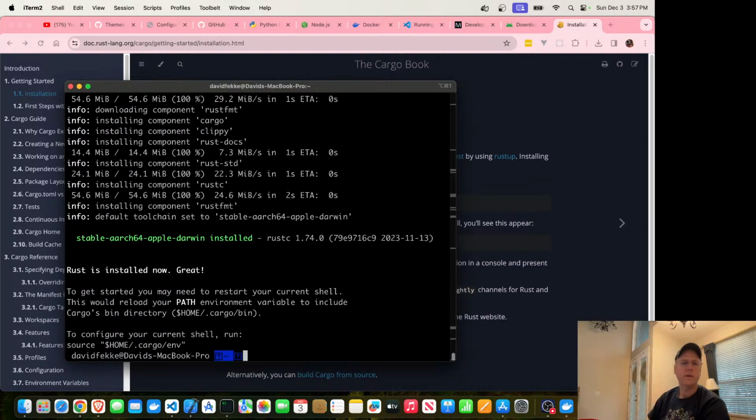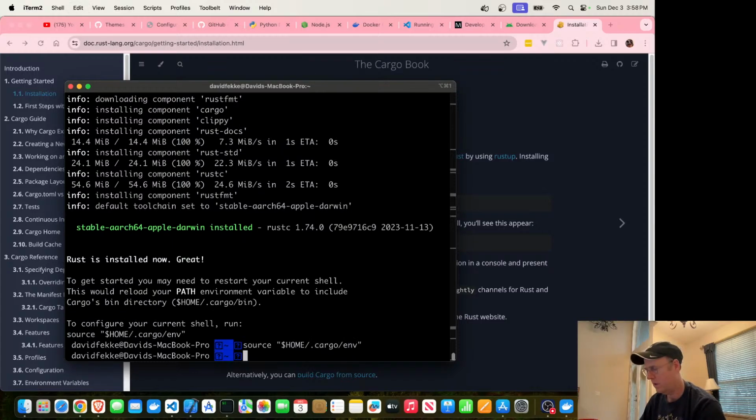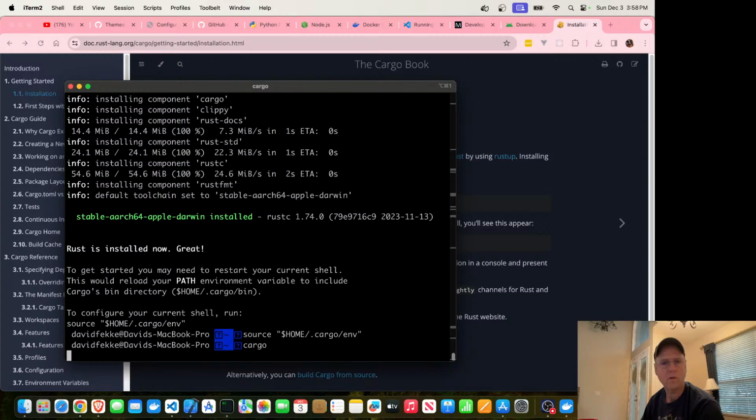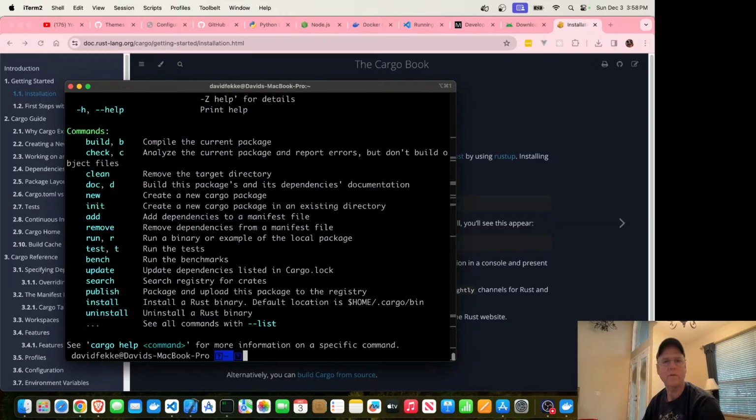All right, so like the other tools, now they want us to configure this. To get started, you may need to restart your shell. So let's just do this to configure the current shell. Let's just do this. And now we can say cargo. And sure enough, that tool is installed. So we've got that installed.